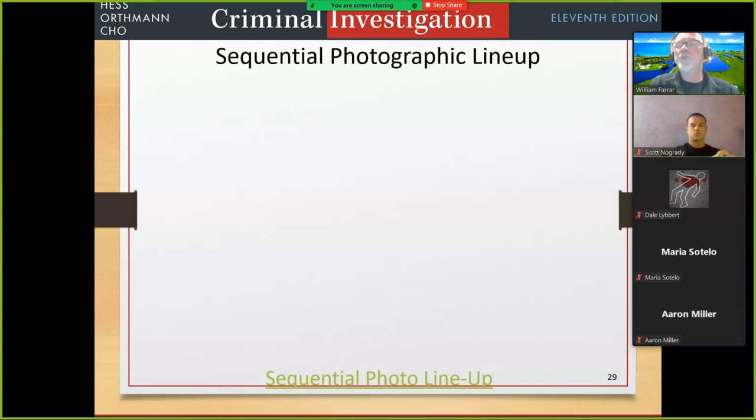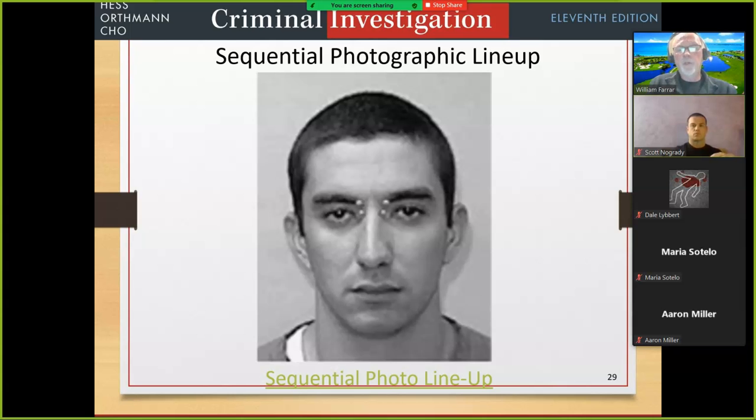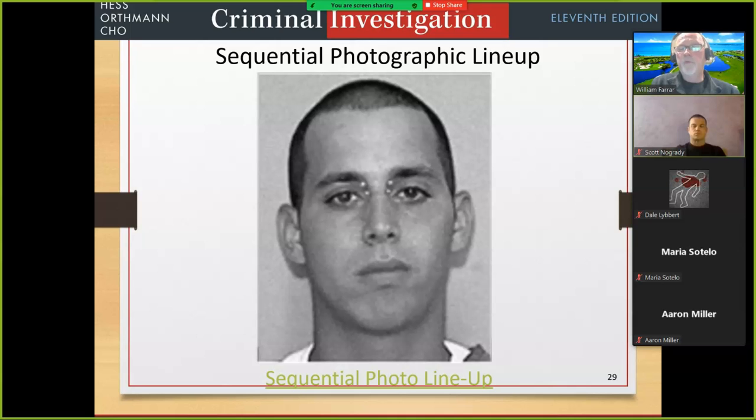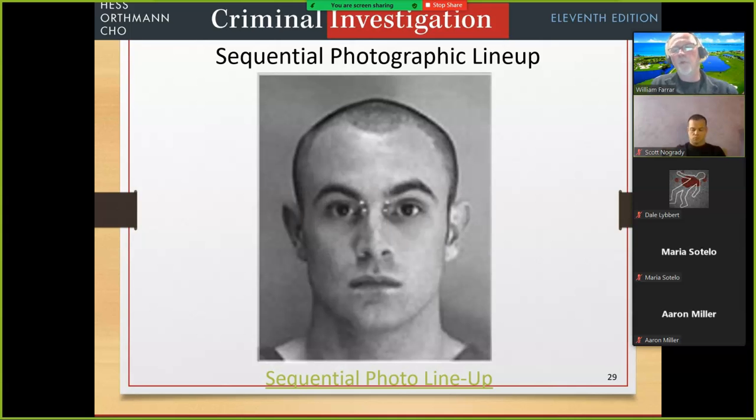Here's what a sequential photo lineup looks like. You would read the same admonishment, but you would do this. You would show your victim 1 photo. They would say yes or no. You're going to go through all the photos, no matter what. Even if they say the second photo is the guy, you still go through them all. But you do them one at a time. Just like that. So you'll hand them 1 picture at a time, and they'll view 1 at a time.